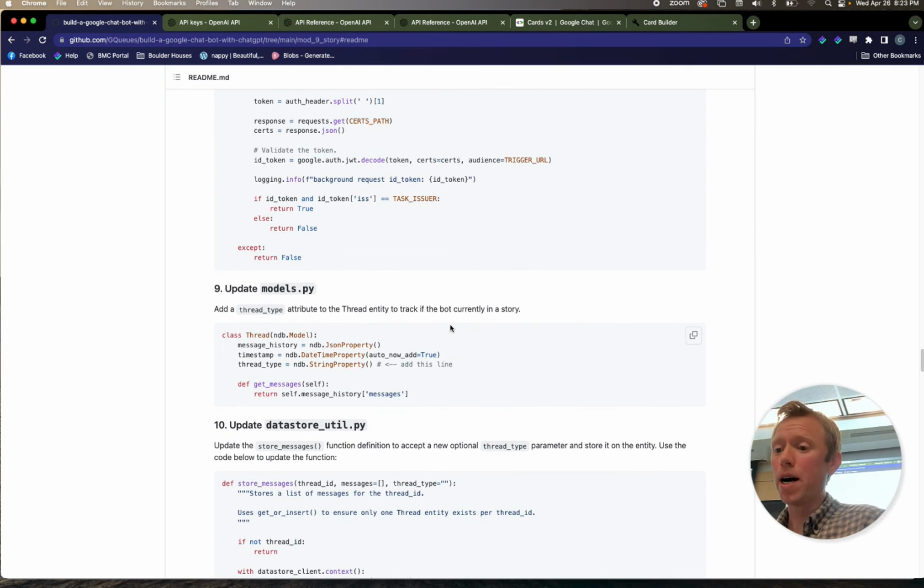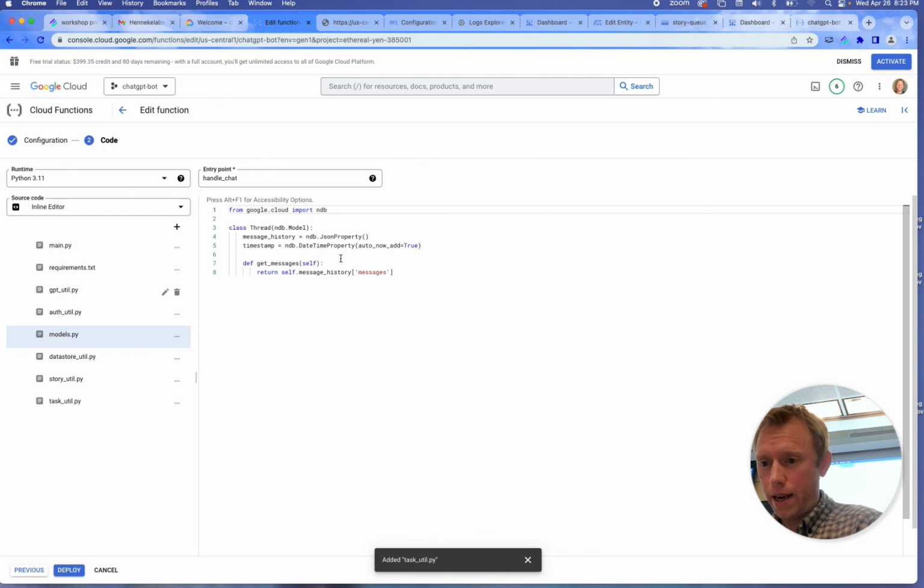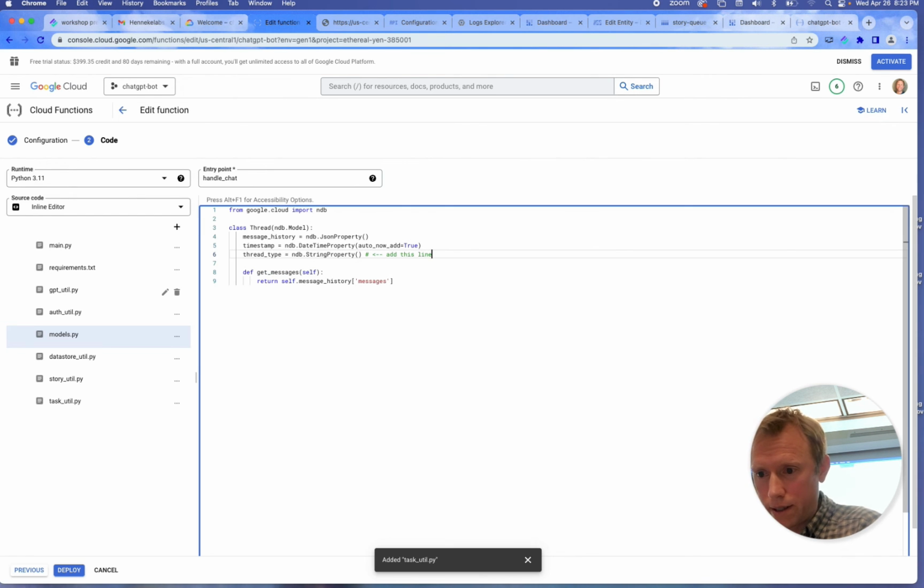Now we need to update models. So we need to know if we're in the middle of a story conversation or not. So we're going to have a new attribute called thread type, which will tell us if this conversation is a story or not, so it knows to process it accordingly. So we're going to go over here and add this line to models, the thread type.